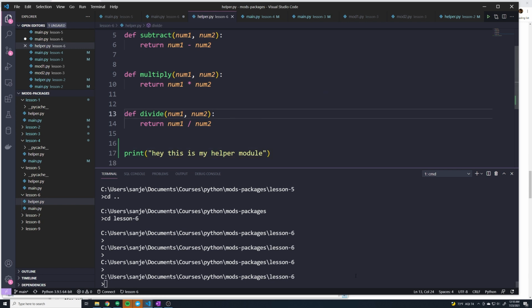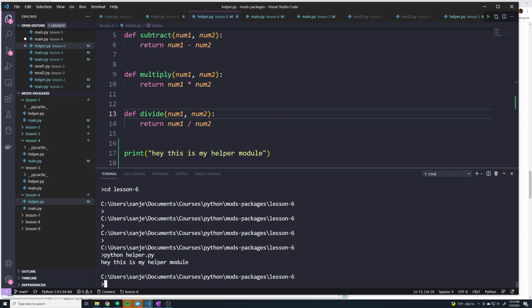Well, I don't need to import any of this into my main.py file. I can run this module as a script on its own. That's a feature of Python. So I can do python helper.py. And now you can see that it says, "Hey, this is my helper module," because I ran this as a script. Remember, this is just a Python file. Really, there's nothing different between my helper file and my main file. They're all just individual scripts.